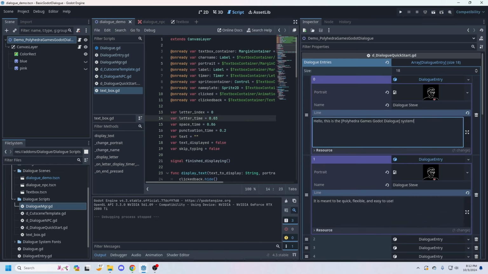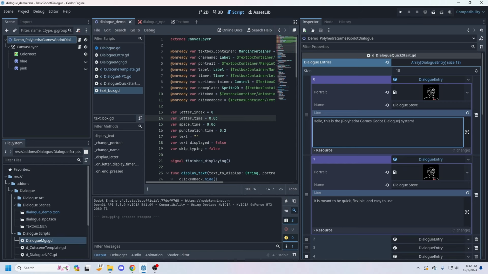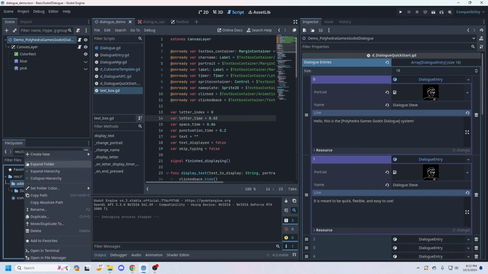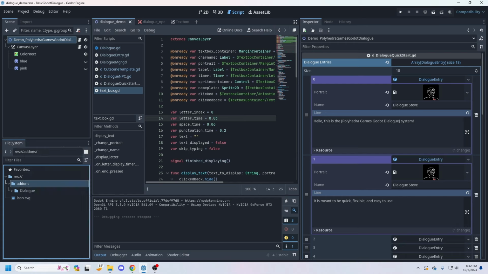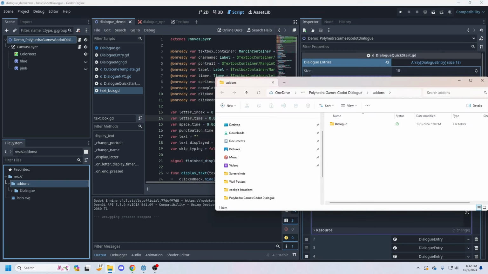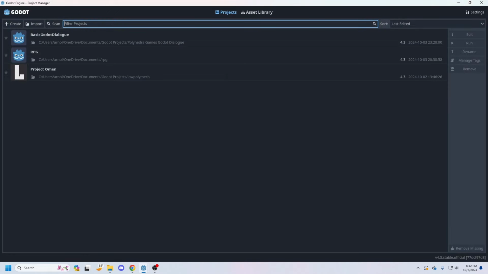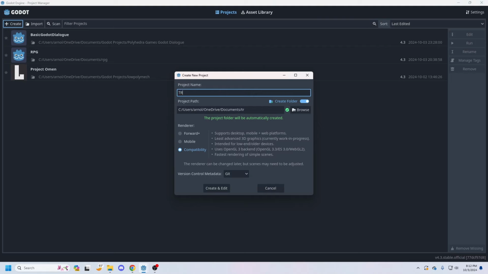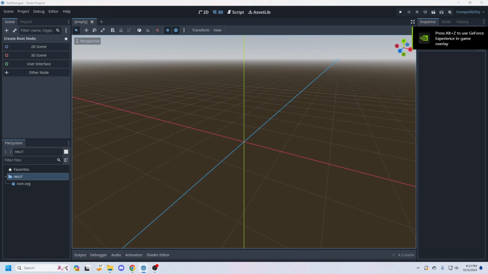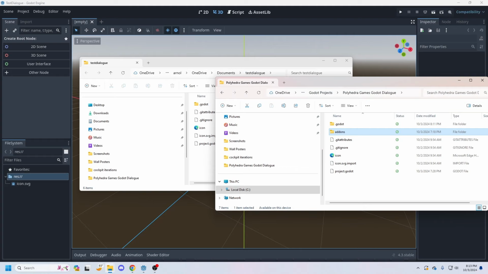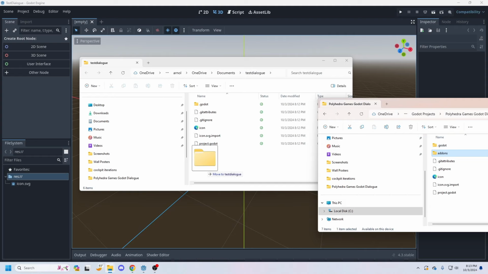So I'm going to take this and add it into a new project as if it's being used for the first time. So what I'm going to do is open this folder in File Manager, the add-ons folder, and I'm going to create just a new Godot project here. We'll call this Test Dialogue. Open the File Manager, and here I'm just going to place this add-ons folder. We're going to drag it here. Okay, now that's in the project.